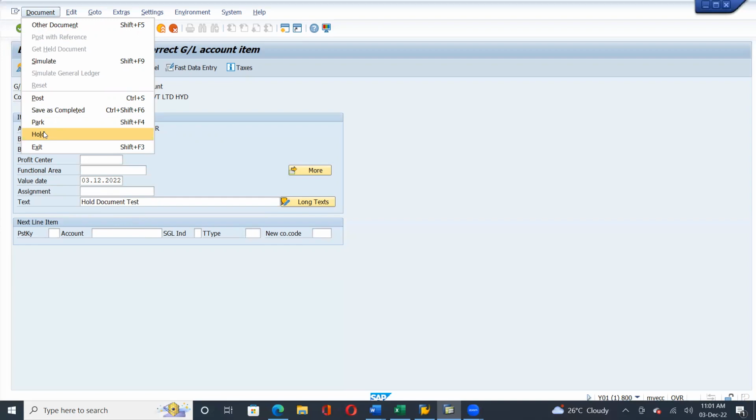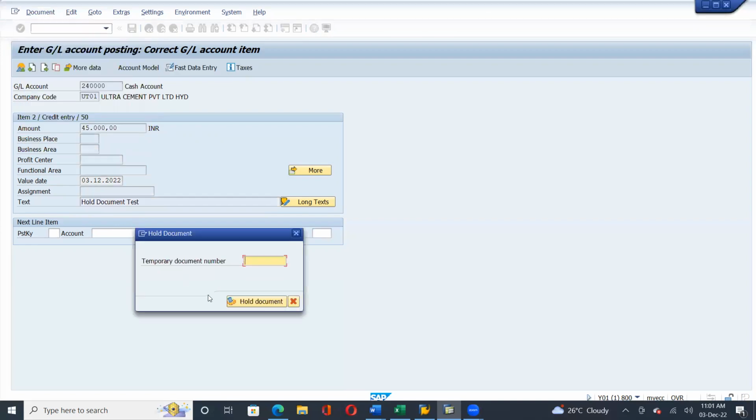Okay. So what is the first one we have given? Hold the document. UT001, right? So here I'll give it as UT002. Write down document number UT002.